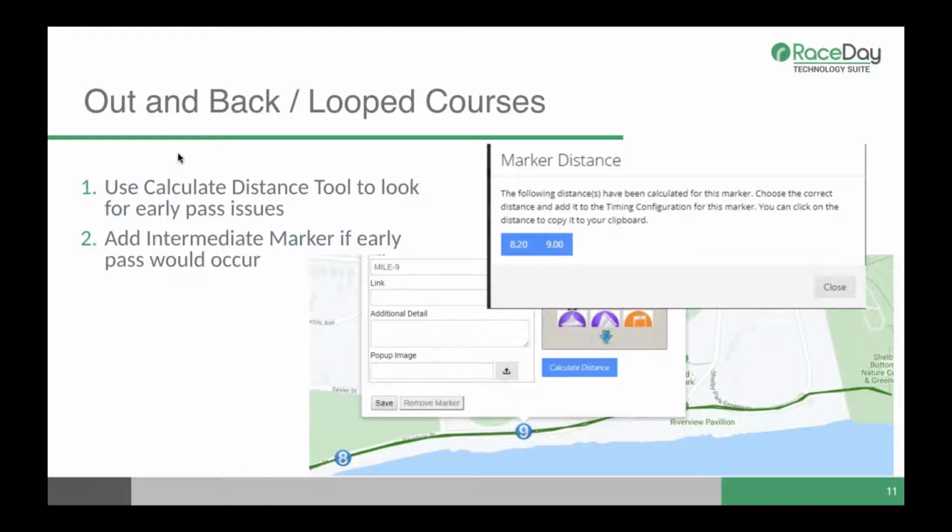So we've released this cool new little tool here that'll allow you to calculate distance of markers. The idea is that it'll help determine if there is an out and back issue for you. So if you take a look at the screenshots here, you can see when we click on mile 9 and select calculate distance, RaceJoy has already determined that that mile 9 marker is at a distance of 8.2 and 9 miles in, meaning the first time runners cross mile 9, they're really only at 8.2, and they don't reach mile 9 until their second pass.